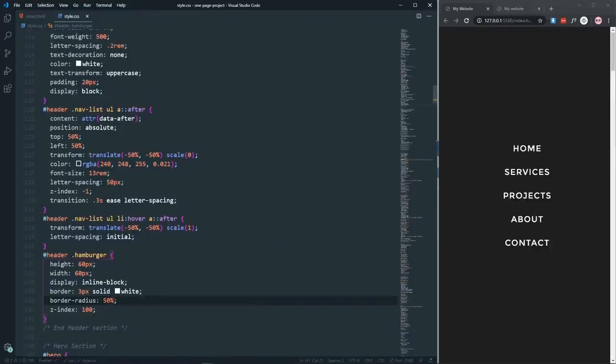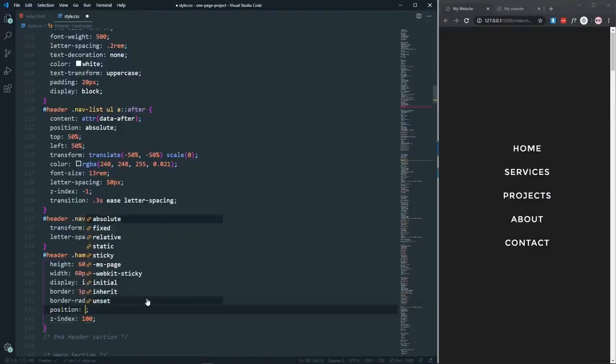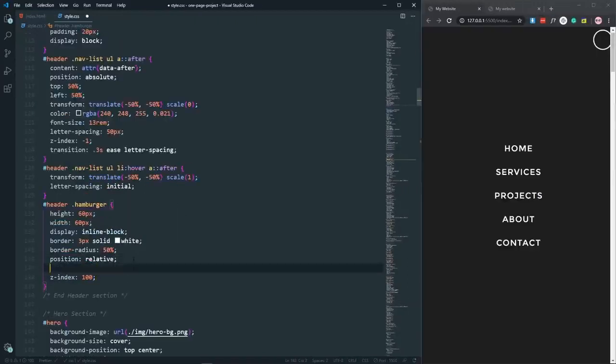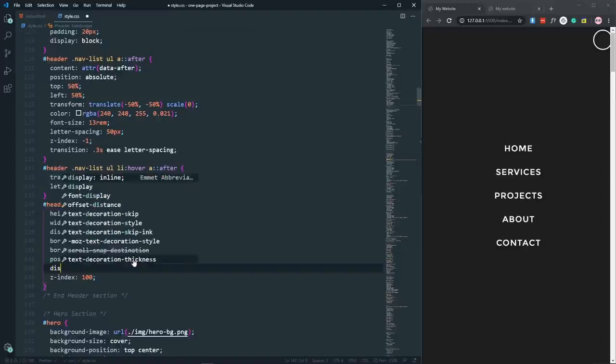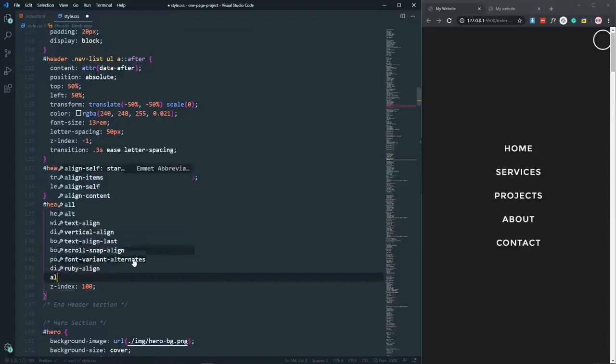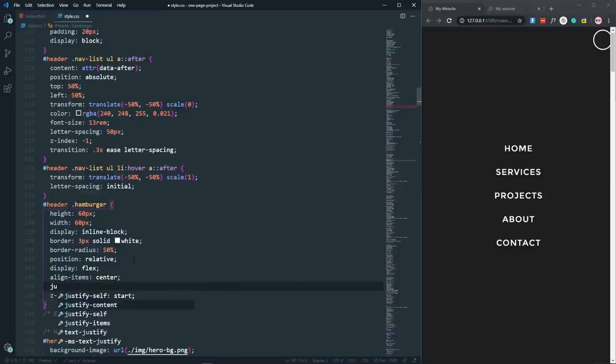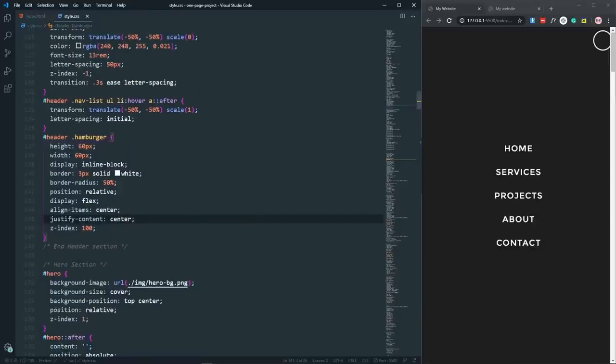So also let's say that position will be relative. As you can see, now we can see it. After that, let's come here and say that display will be flex, align-items center, and justify-content center, and that's fine. If I save, let's make the bars.